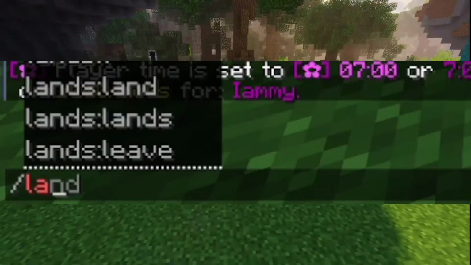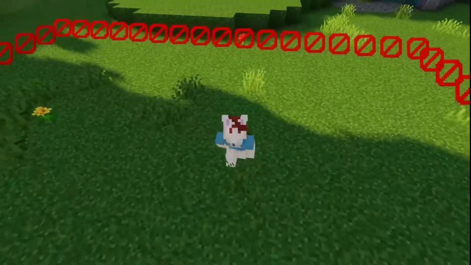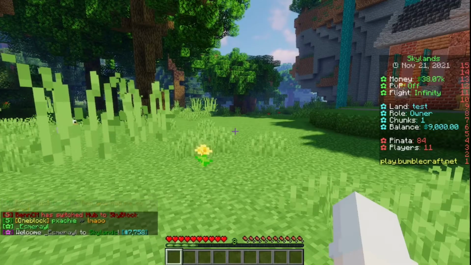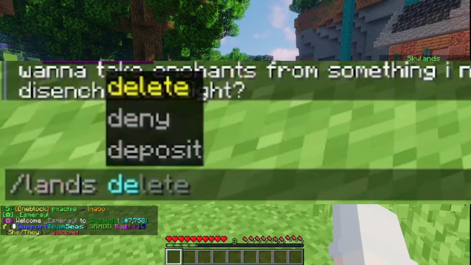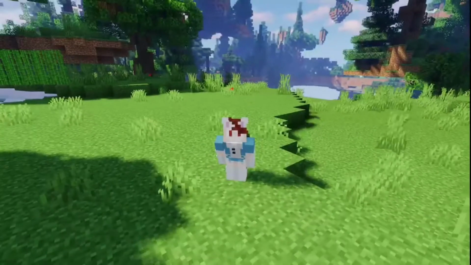If we do /lands_view, we can see our claim outlined with some border blocks, and these border blocks will just slowly disappear. Can't really do much more until we deposit some money into our claim. So to do that, just do /lands_deposit and then the amount of money that you want to deposit. From here we can do a variety of stuff with our claim.